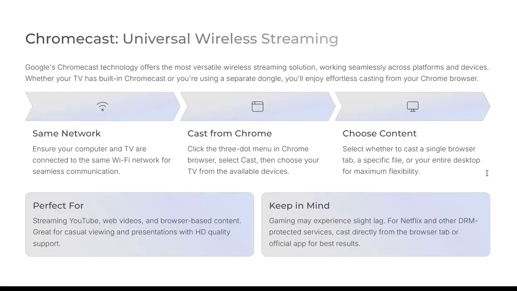The next method is Chromecast. I would recommend this as the alternative to HDMI if you're using a Windows PC, certainly. Google's Chromecast technology is a really reliable and versatile wireless streaming solution. Basically, you have to ensure your computer and TV are on the same network. So if you've connected both to the same wireless network, you should be okay. Then you cast from Chrome. You've obviously got to be using the Chrome browser. So let me just show you here.